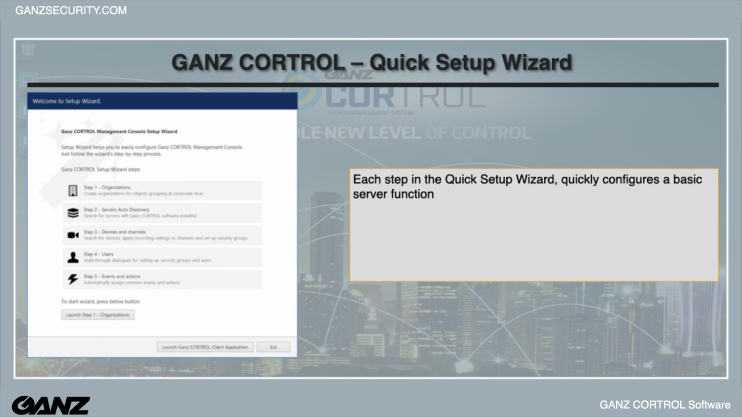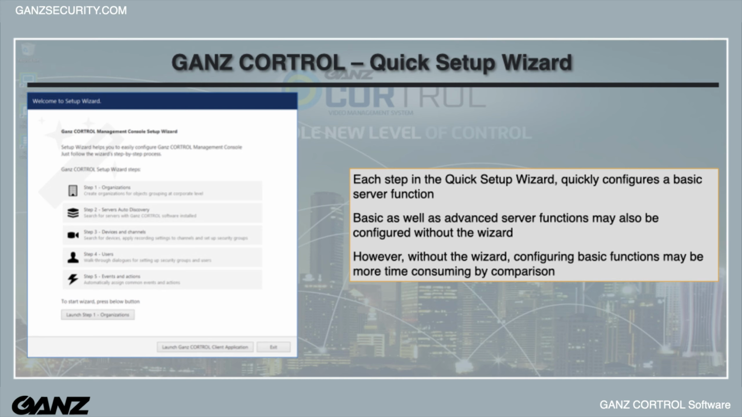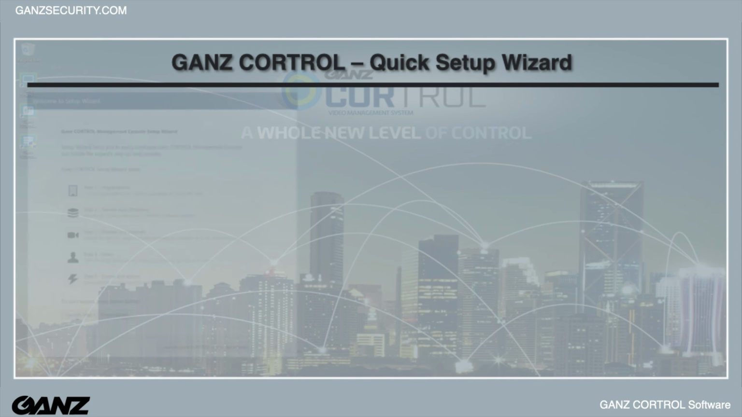Each step in the Quick Setup Wizard quickly configures a basic server function. Basic as well as advanced server functions may also be configured without the wizard. However, without the wizard, configuring basic functions may be more time-consuming by comparison.